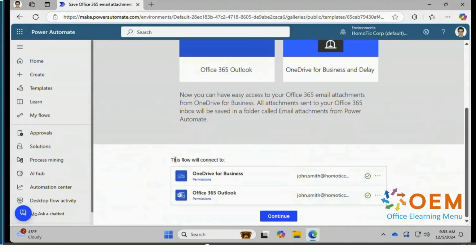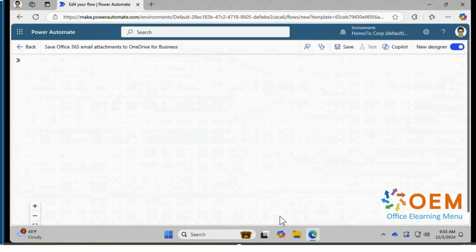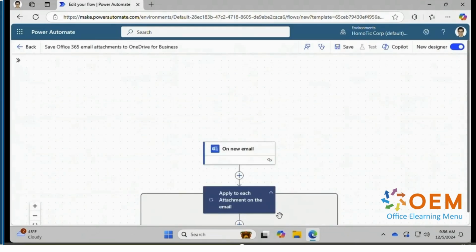Scroll down to find the list of connections, in this case, OneDrive for Business and Office 365 Outlook. Both of these are linked to my professional account. A green check mark indicates a valid connection. If your connection is invalid or non-existent, you'll see the option to fix or add a connection. Since mine are valid, I'm going to click Continue to go onto the Flow Designer.